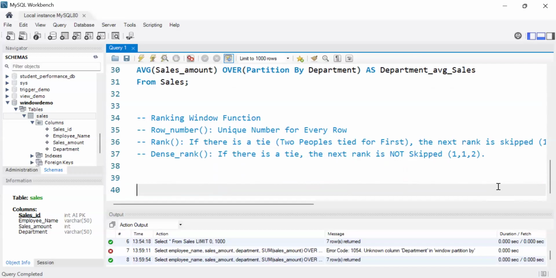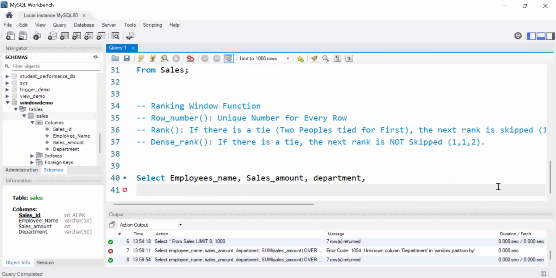So let me give the example. For the same table, I will select employee name, and I will select sales amount, and I will select department, comma. I will specify what the row number window function will do. Okay, so let me start.